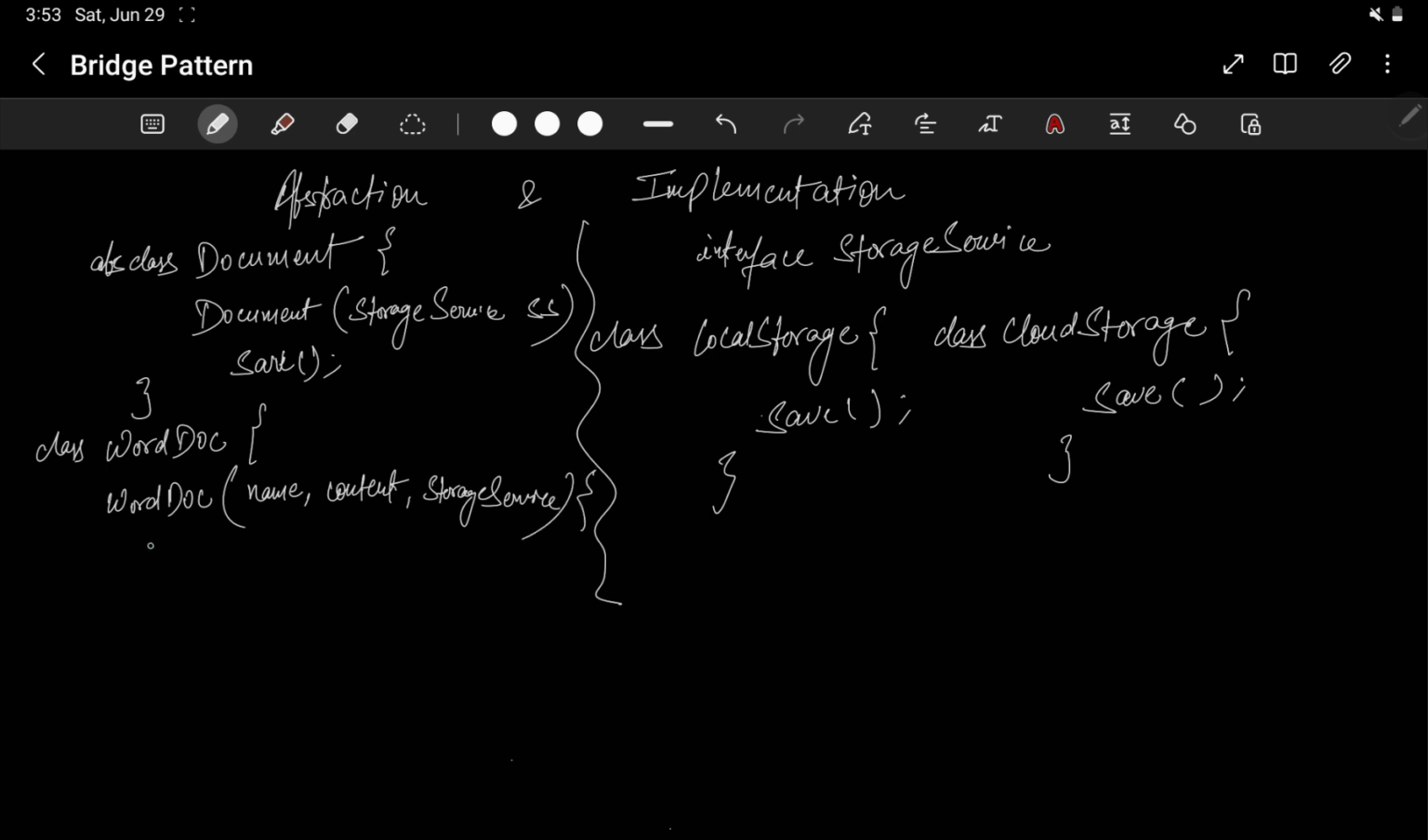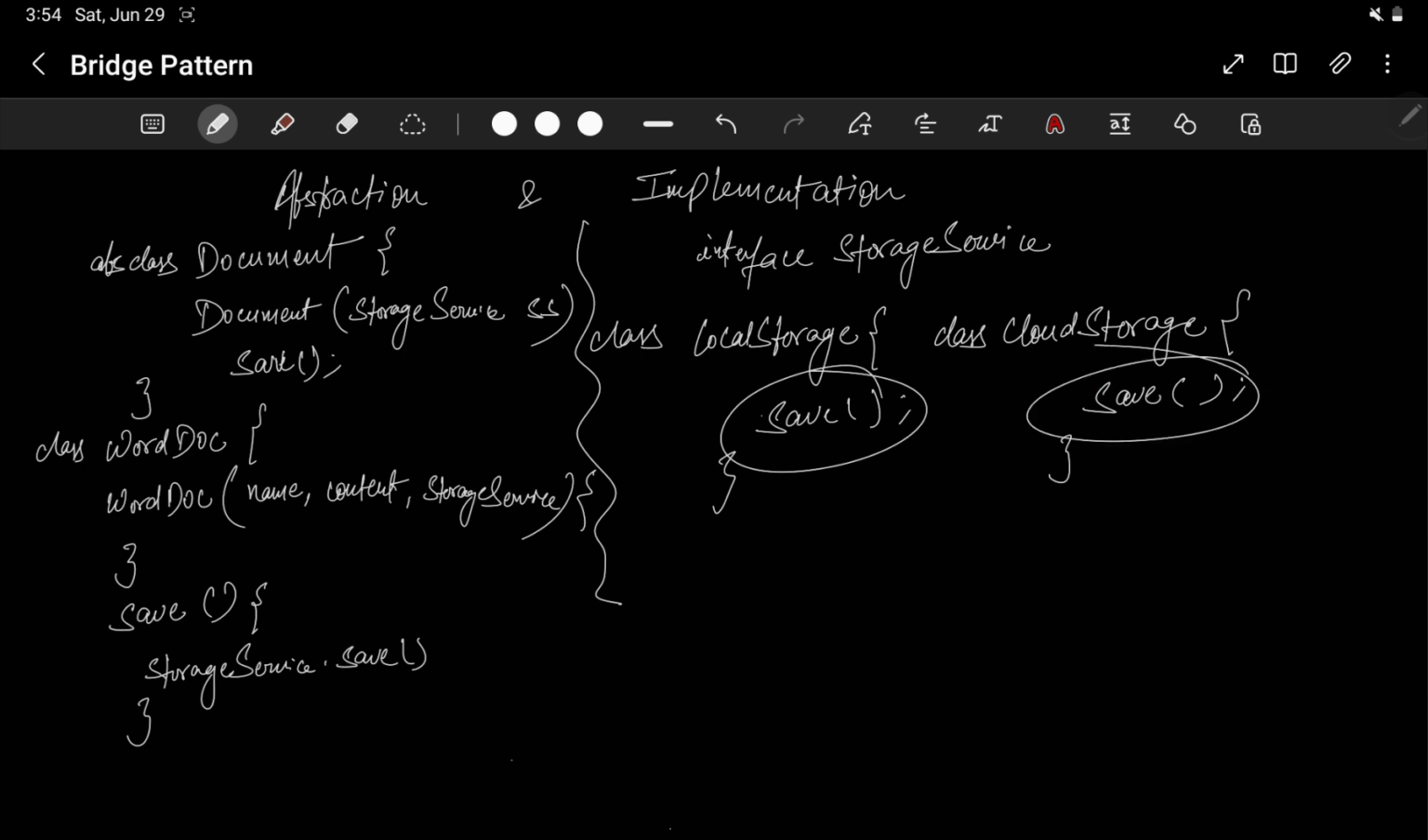So these will be initialized, and there will be a save functionality, which is going to depend on what kind of save feature we need to use. Where are we going to save it? That we will pass here while creating the document. If we have to use local, it will take the form of local, else cloud. And the save feature will just use storage service dot save. So this save will be called depending on what object we are passing. Similarly it will be for PDF also.